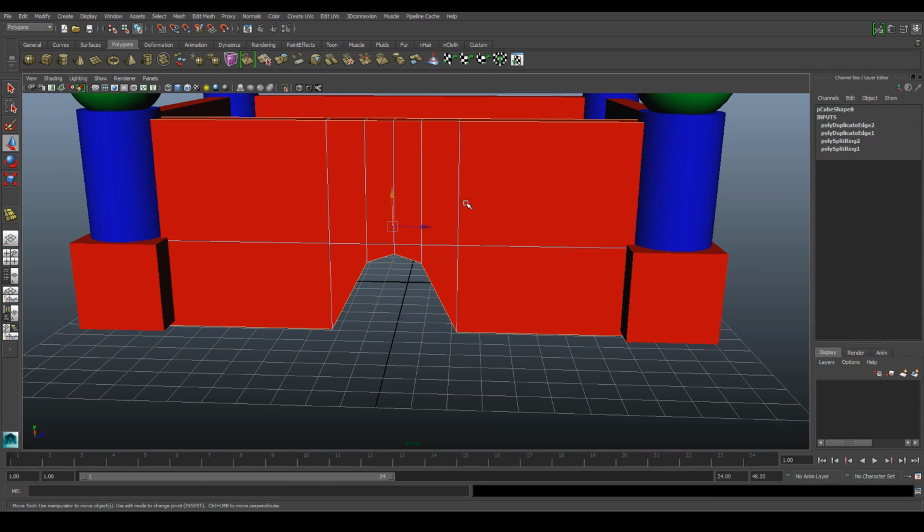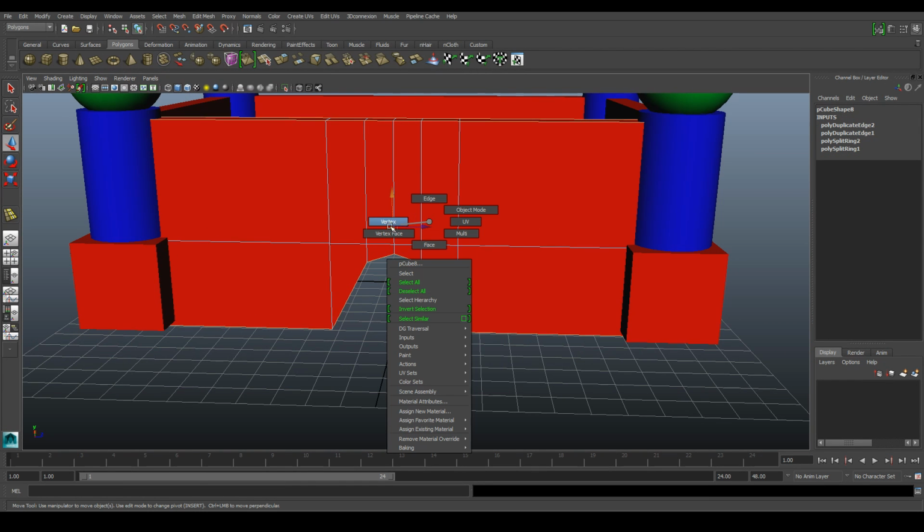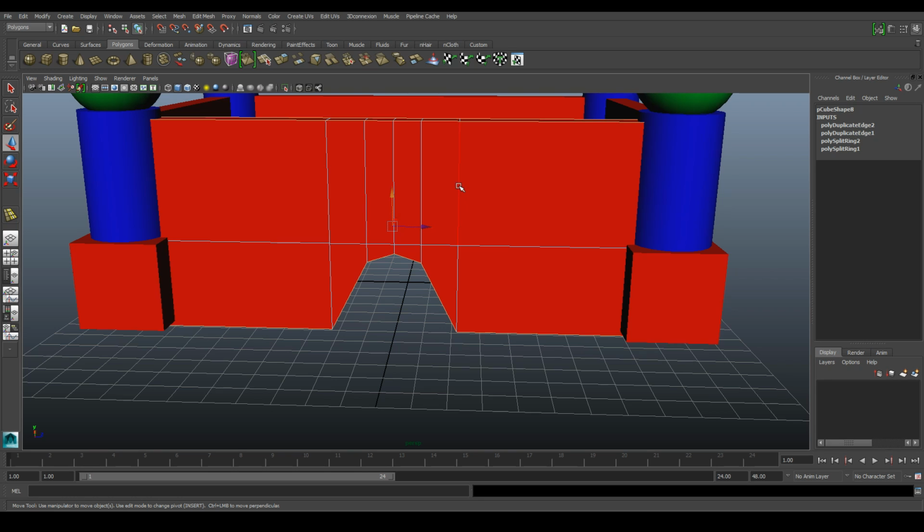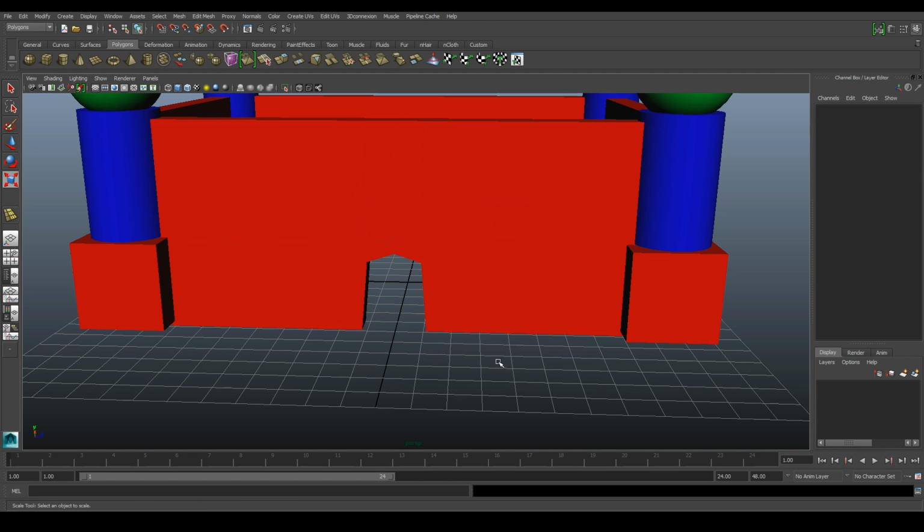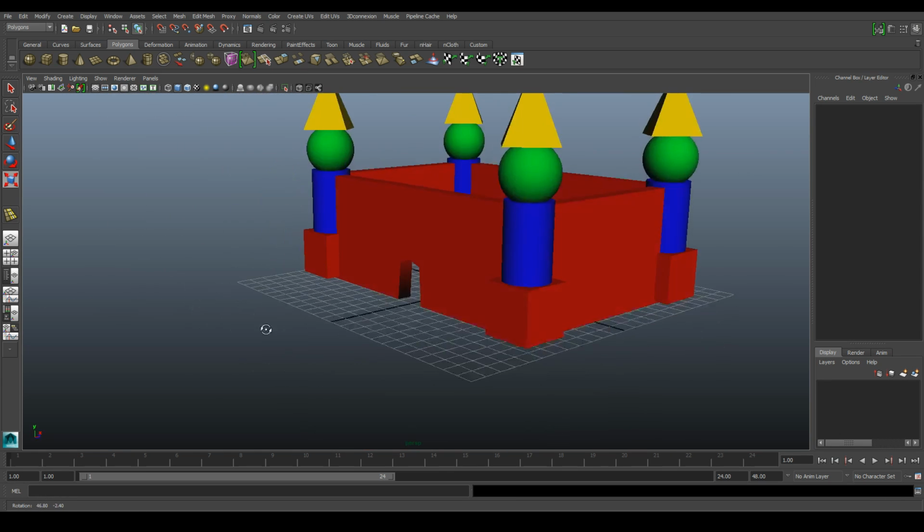And what's cool is, same thing, if you right click, hit edge, you can double click and select an entire loop. Double click, and then we're going to use the scale key to scale that guy in. And there we have an entrance for the castle.